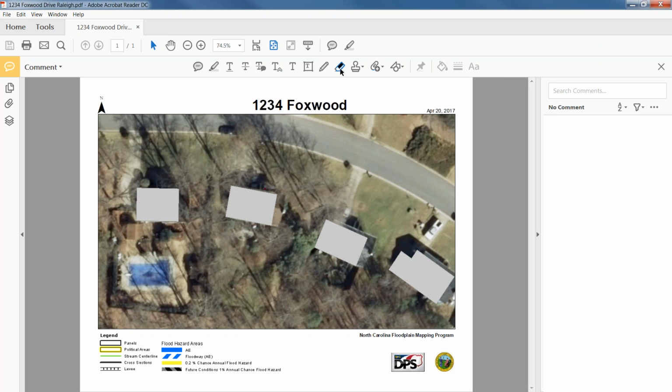When I click under the comment section, it opens up a bunch of tools. And there's a couple things. This is just the basic version of Adobe. This is the free version. But in this case, I'm opening up the pencil right here, the right red pencil.